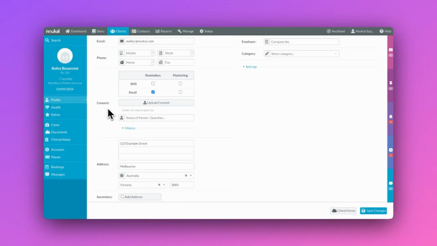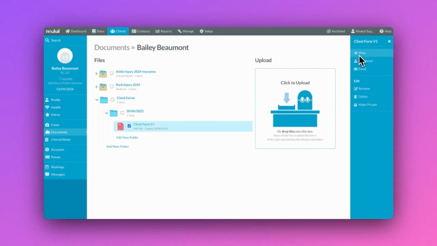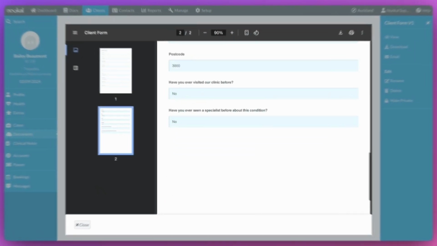And if you want to review the completed form in PDF, you can go into Documents, the Client Forms folder, and open the form from the relevant date. This is also where you can review any answers to the question elements that you may have added into the client form.